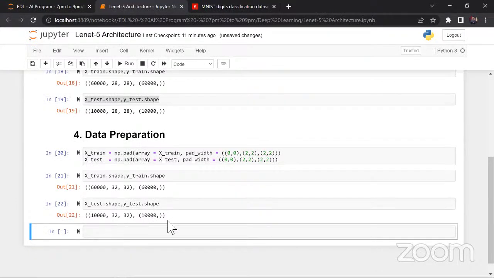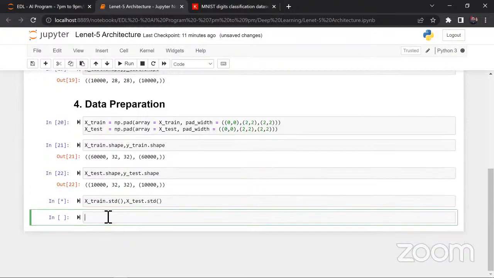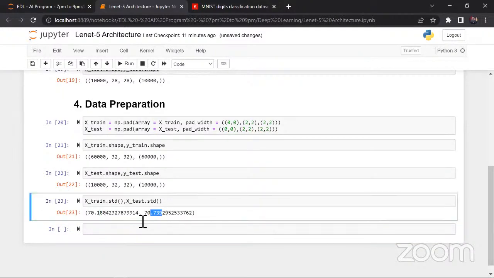Now one more part we have to do. What is that? Data preparation. Yesterday when we worked without using the standard deviation, the result was going zigzag, right? So let's also try the standardization process. You can check X-train dot std, standard deviation, comma, X-test dot standard deviation. Okay, 70.18. It's pretty high. I have to reduce it.